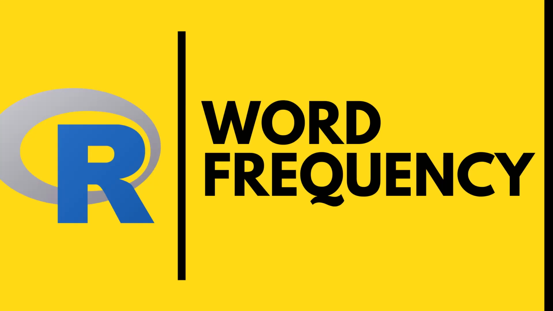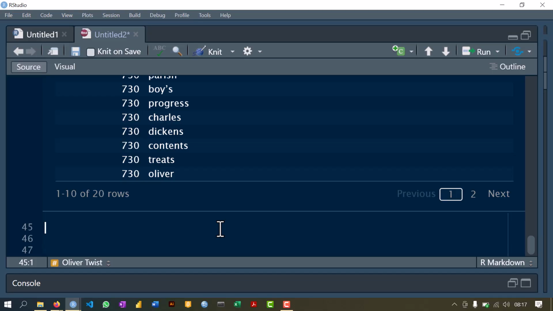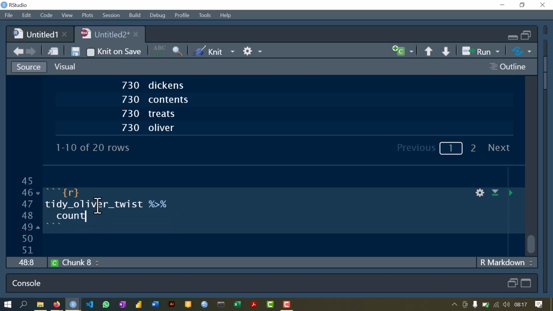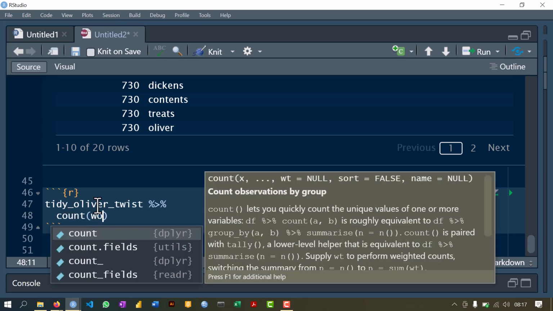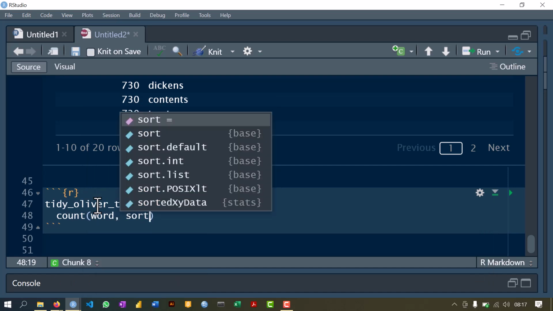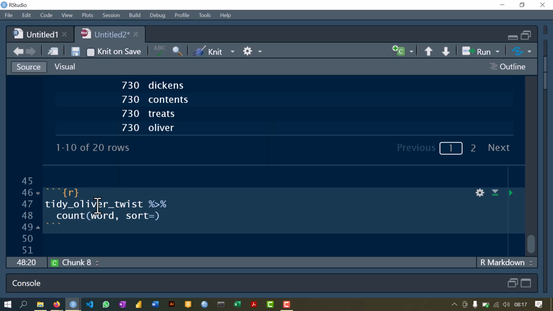The next thing we're going to go into now is word frequency. We want to know the frequency of our words, the number of times a particular word occurs. This is actually easy. We just say tidy Oliver Twist, then we pass it into the count function. We are going to be counting the number of words and also sorting, which means it's going to sort for us in descending order, from the highest to the lowest.